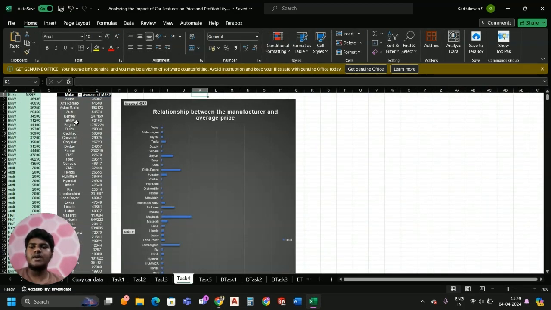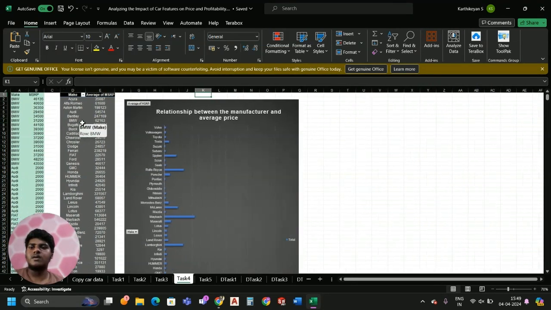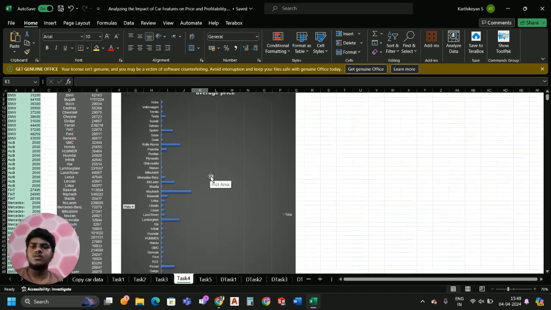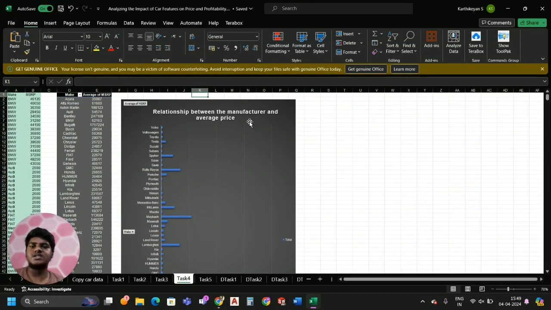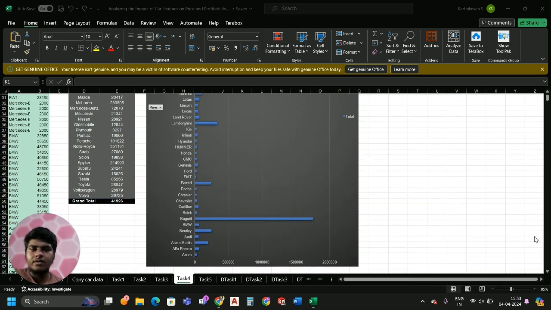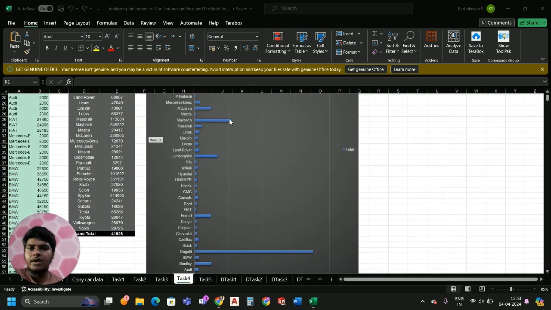So this is task 4. I have created the pivot table for brand and the MSRP. So I have taken the average of the MSRP. I have already shown this in the previous slides. So this is the relationship between the manufacturer and the average price. Here the highest average MSRP goes to Bugatti, that is 17,57,224, followed by Maybach, that is 5,46,222.